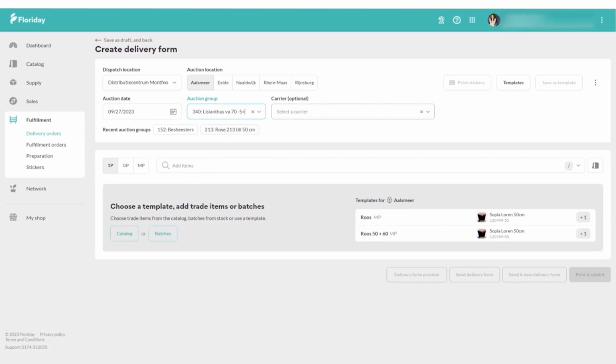We continue with the choice to create a one-batch delivery, a large batch delivery, or a mixed batch delivery. When you create a one-batch delivery, this concerns a delivery of one auction trolley with one type of trade item. If you choose a large batch, this will involve a delivery of several auction trolleys, still with one type of trade item. If you opt for a mixed batch, you can add multiple items, as long as they fit on one auction trolley.